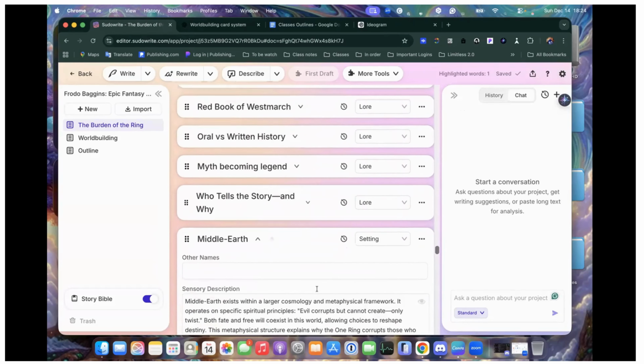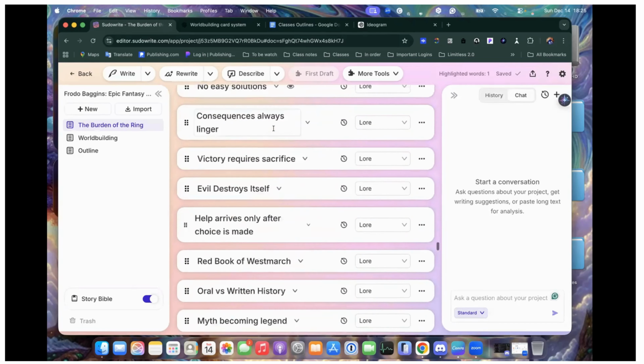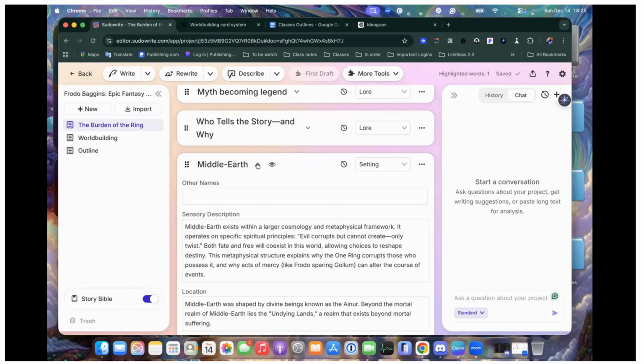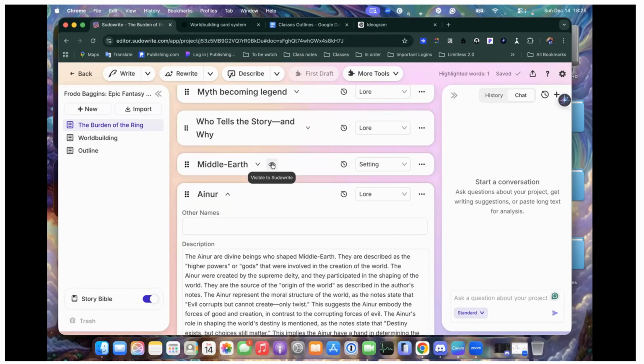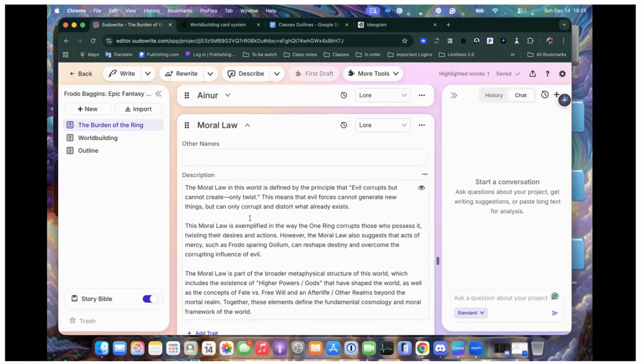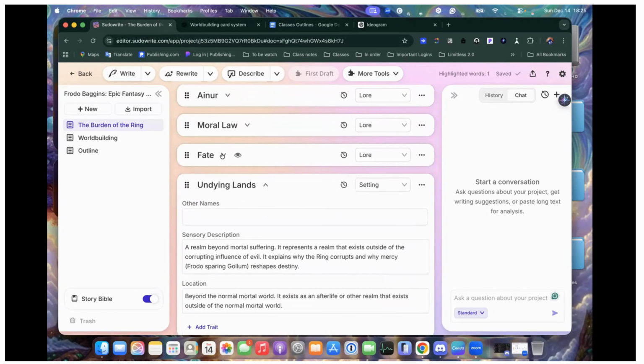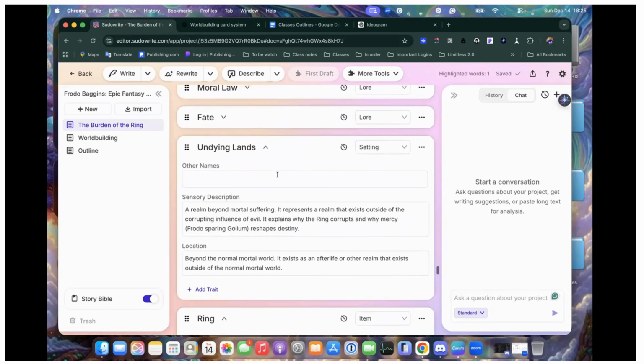So now we have our Middle Earth, and the Sudowrite normally goes in and puts them in the right spot. And I'm pretty sure I have Middle Earth up here too. So when you have things in double, like I would have right now, you just click on the eyes and make sure it doesn't go at it. The moral law, I'm pretty sure we probably have two different ones compared to the one on top. And you just go and read them and see if that makes sense for your story.